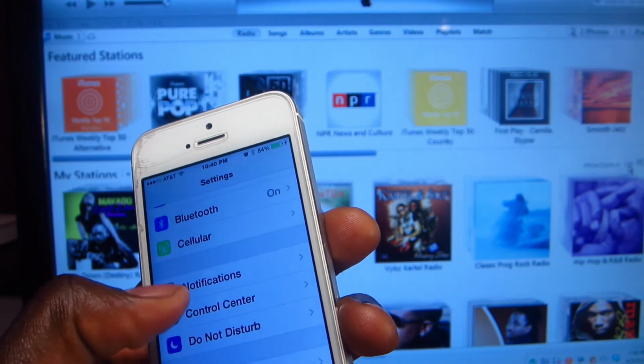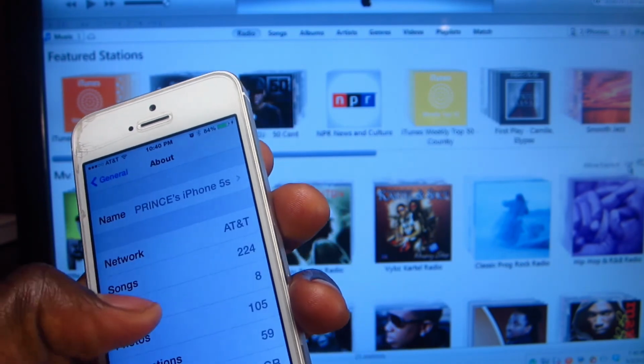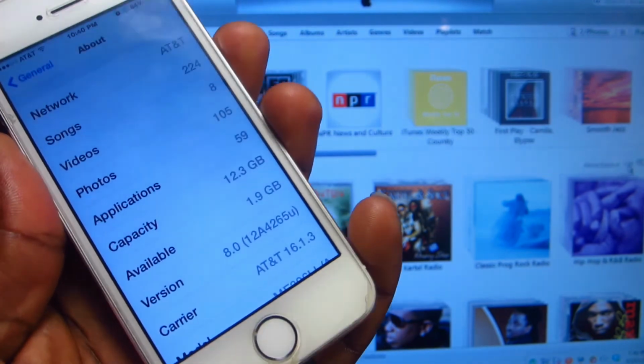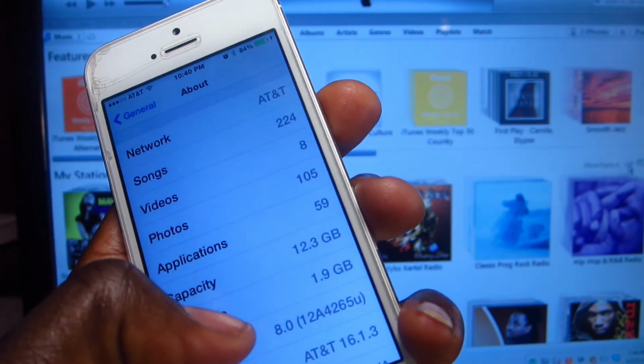So there will be a video in the description below that's going to show you guys how to get your UDID registered to get iOS 8, seen right here.